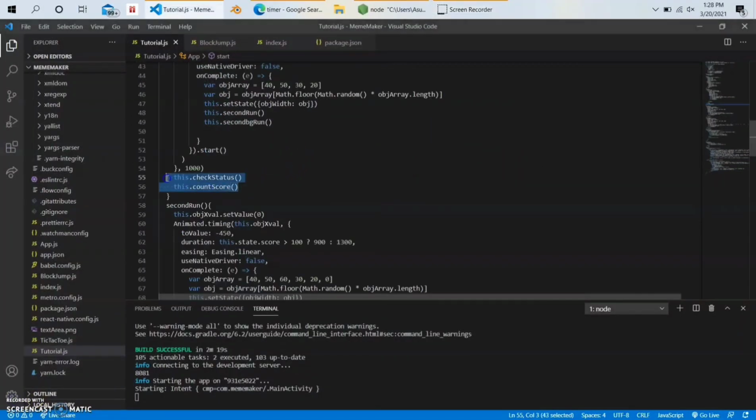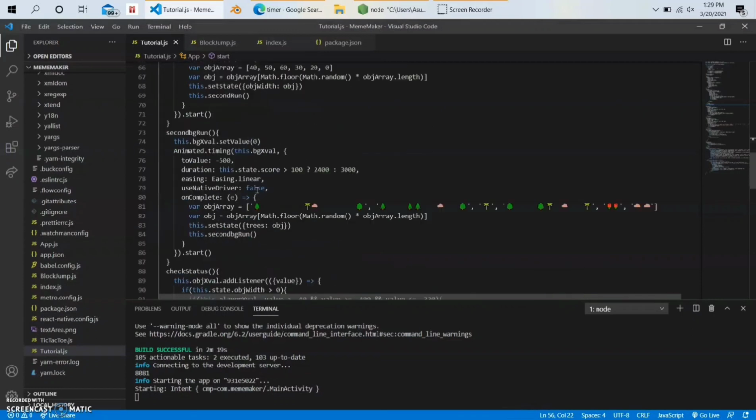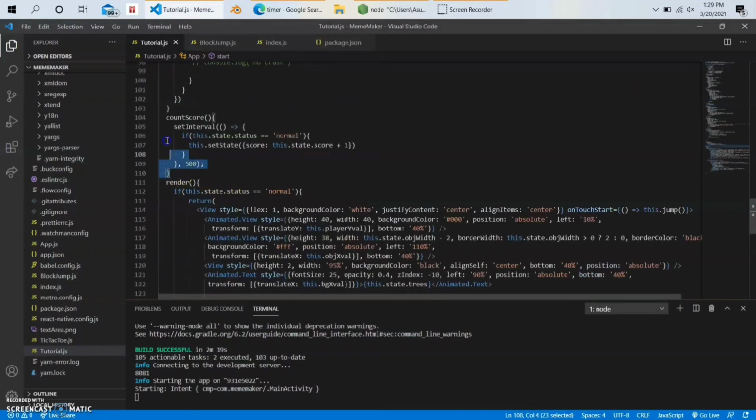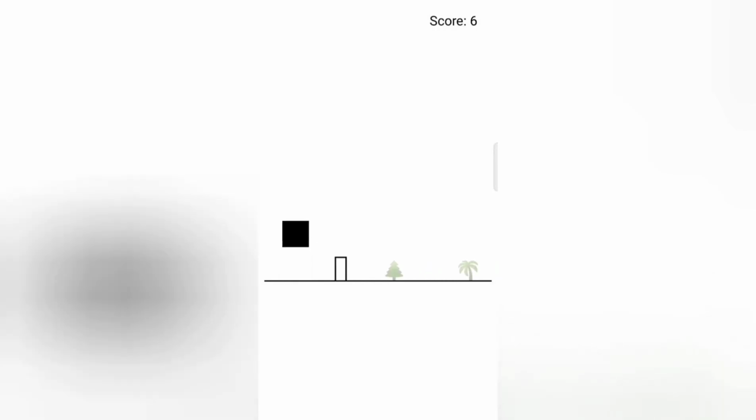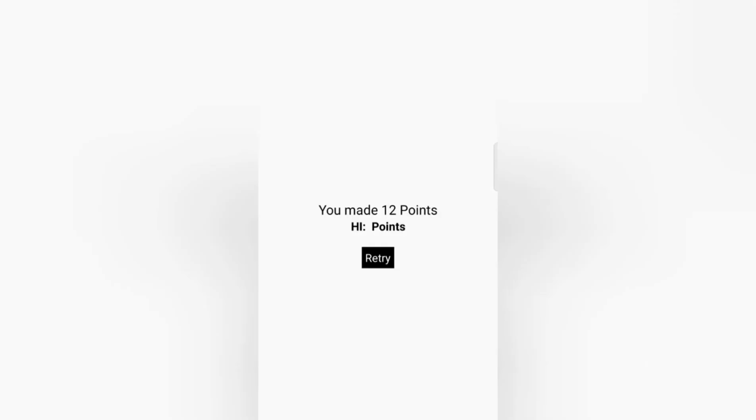Now, I will code the score. I brought down the score functions here and added some function for this. It's pretty simple. From time to time, we have set an interval and update the score one by one. So here we see it in action. Every 500 milliseconds, it updates the score by one.